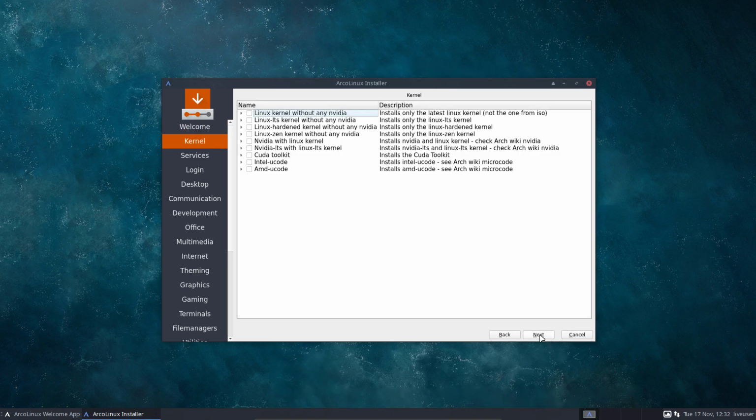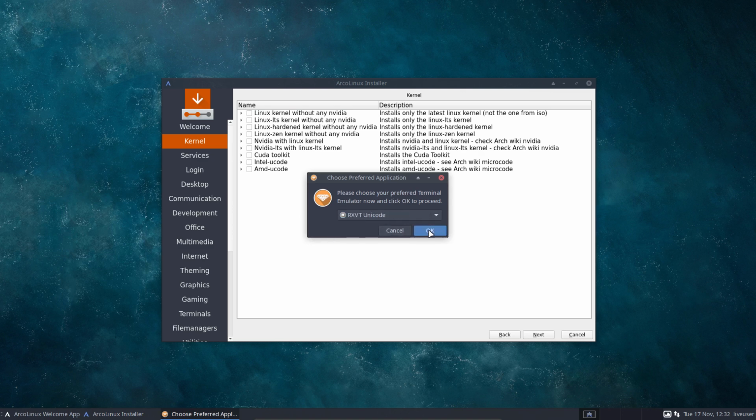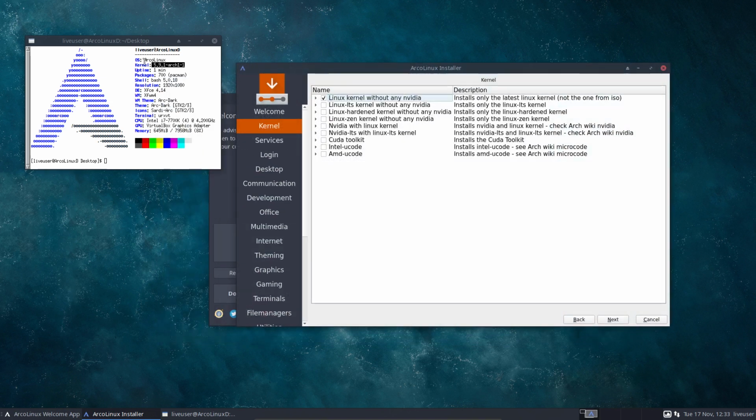Choose a language you like. And then we go on with thinking, do I need another kernel? Every system here has a kernel, right? Open terminal here. This is ArcoLinuxD, hence the look will be not nice. But it shows you that we have on the ISO a kernel, 5.9.1, and that one will be installed. But at this point in time, there is 5.9.8 already. So do you want the latest Linux kernel straight after boot? That's this: install only the latest Linux kernel, not the one from the ISO, just to make sure you get it. If you don't click this, you get the one from the ISO.